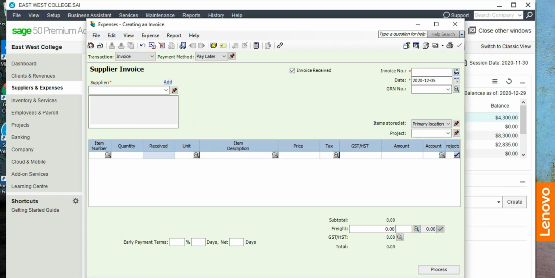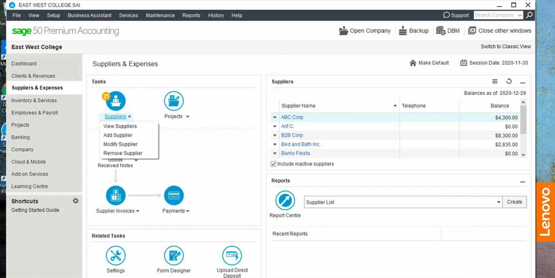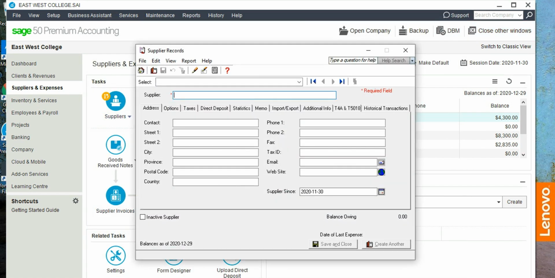Okay, the next one is QuickBooks. You are buying 1001 manual from High Arctic Incorporated. So let's add High Arctic as one of your vendor suppliers. Add supplier, and then the vendor name is High Arctic. Save and close.